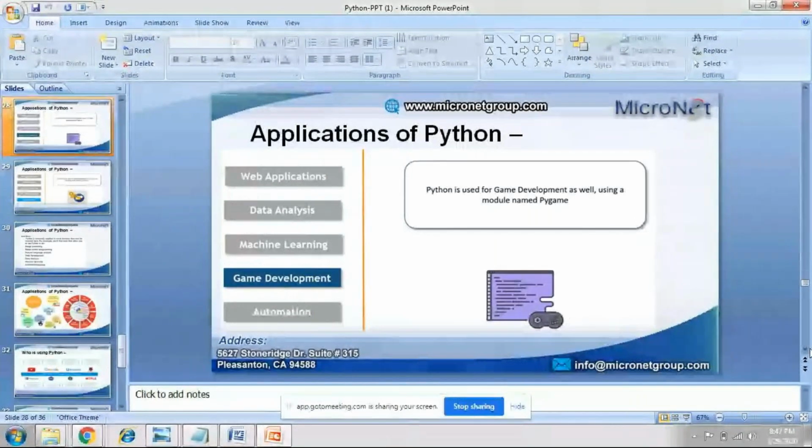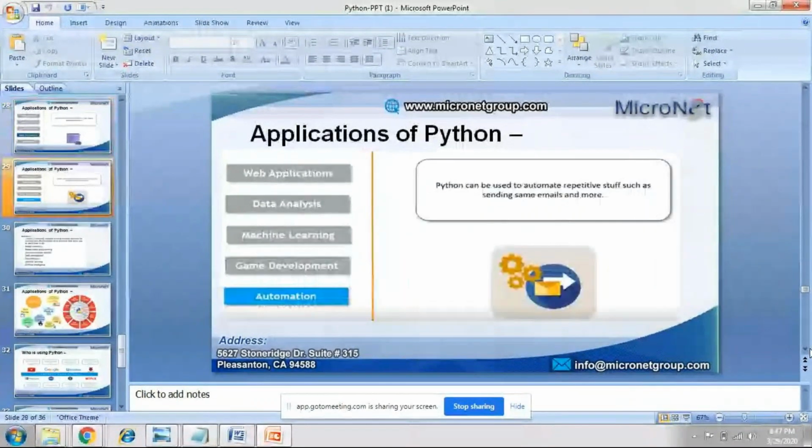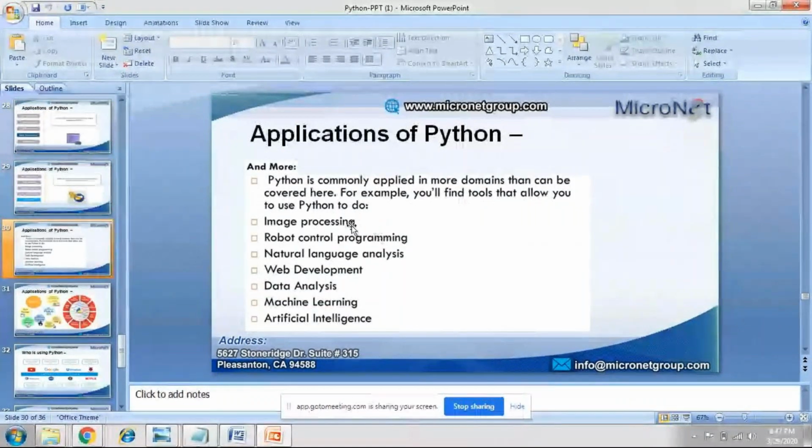Whereas with the help of Python, we have something called image processing. With this, we can identify images and build an algorithm to understand where exactly these things are happening and then automate it. So that's what we can do with the help of Python.